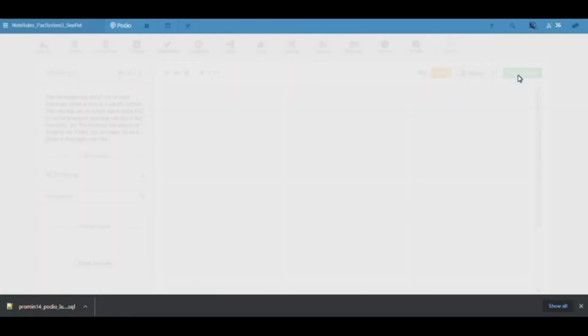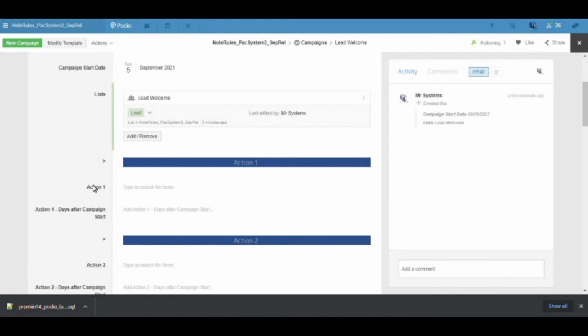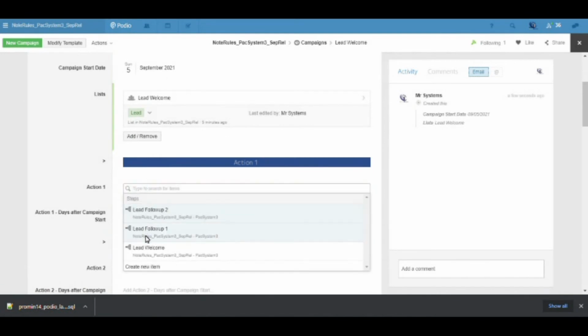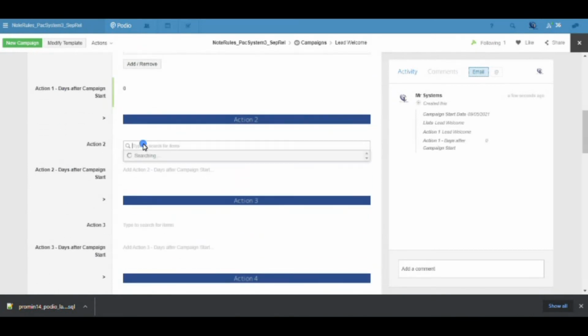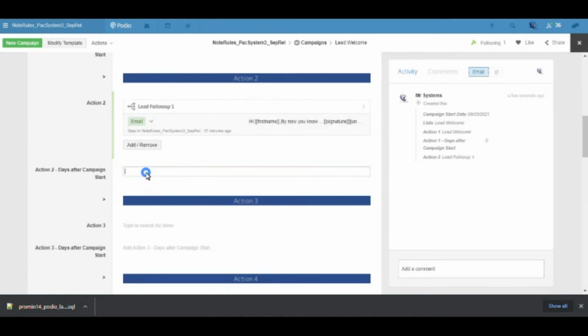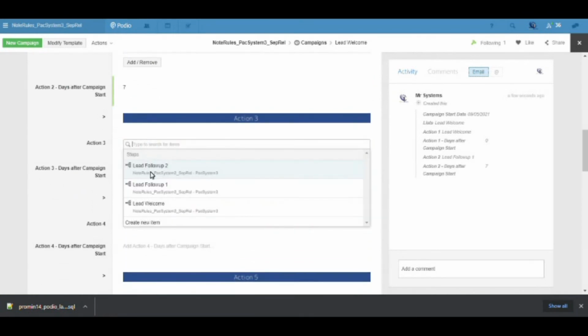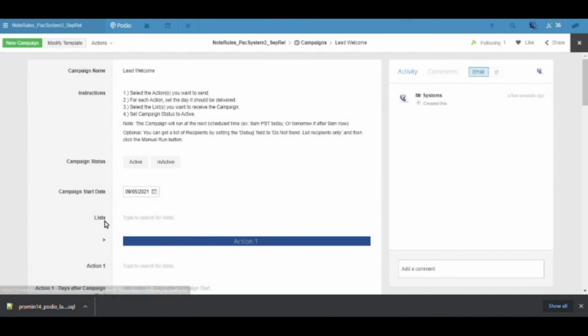We start by clicking the green Add Campaign button, enter a name that means something, and then click Save Campaign. A campaign can have up to 10 actions. For each action, we select a step to send, and we specify how many days after the start of the campaign this action will be received. Note that for each action, the message will be sent this number of days after either start date or the date that the contact qualified to be on the list, whichever is later. Also note that multiple actions can be sent on the same day.